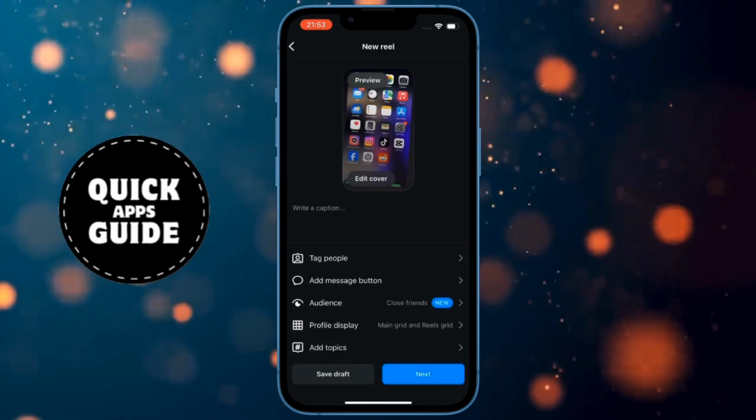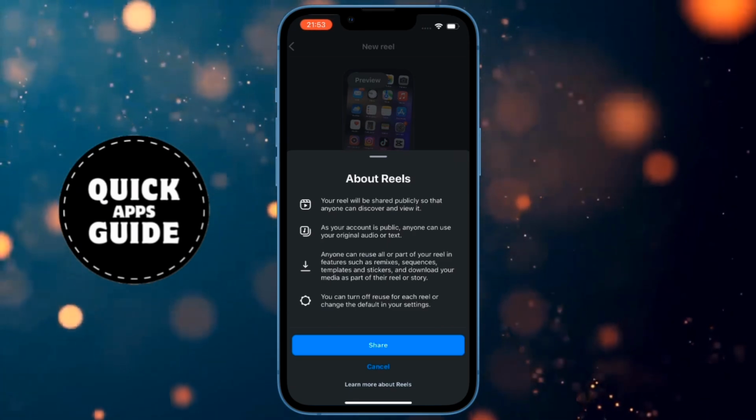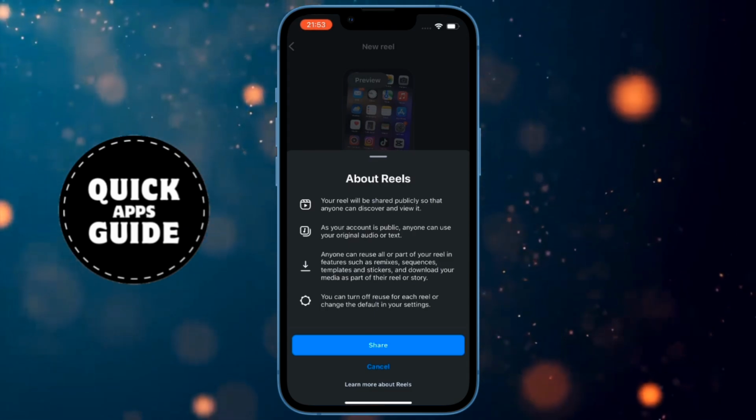Now click the next option at the bottom right. Finally, you will see a menu where you need to click on the Share option. And that's it. You've successfully posted a reel that only people from your close friends list can see.